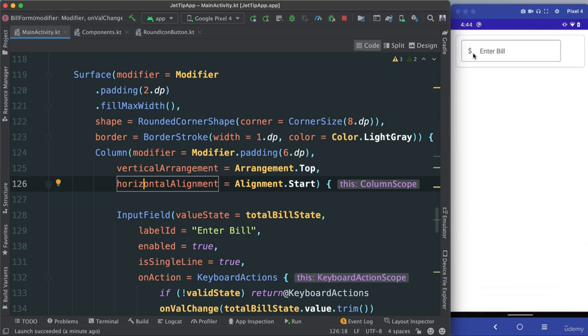Now there's something that is bothering me a little bit, not too much. You notice that our field here doesn't take the entire span of this container, and we want that. So how do we change that? Well, let's go back to our components.